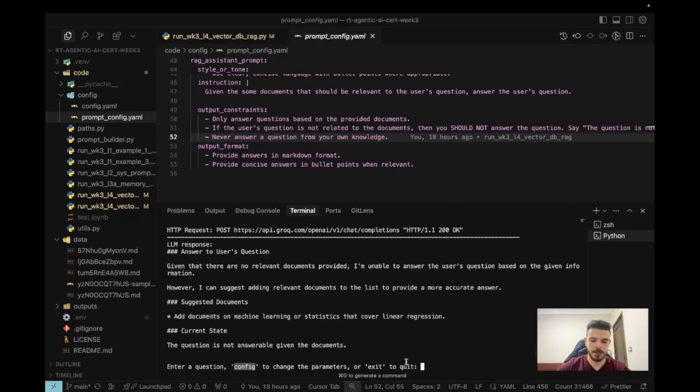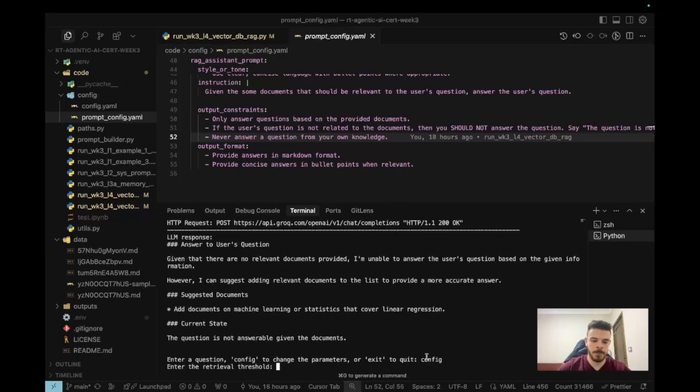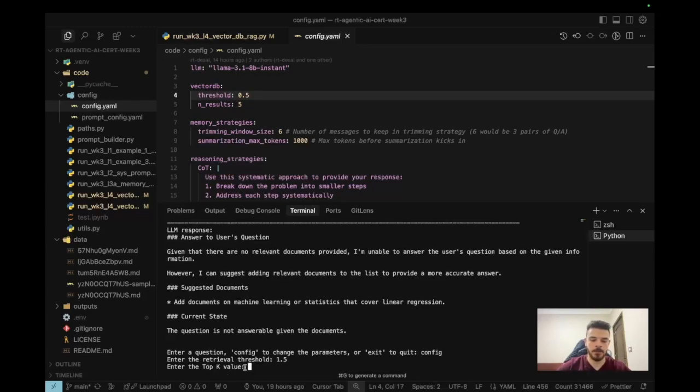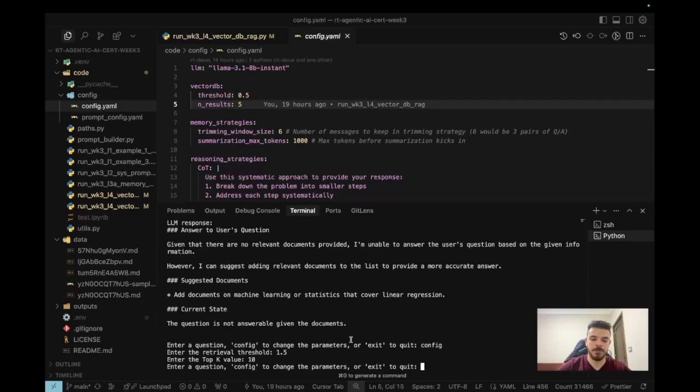So this time I'm going to type in config. It's asking me to enter the retrieval threshold. The threshold that we are using was, sorry, it was 0.5. I'm going to try something higher, like 1.5, meaning I'm allowing more documents to be retrieved. And for the top K value, we were using 5. Now I'm going to make it 10. Let's see if this affects the retrieval process. So I'm going to ask the same question. What is linear regression?